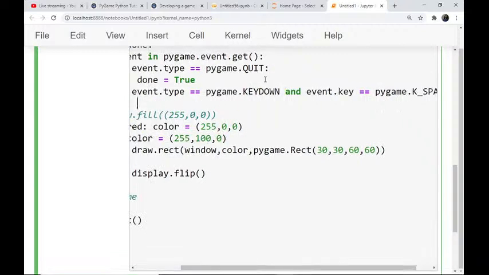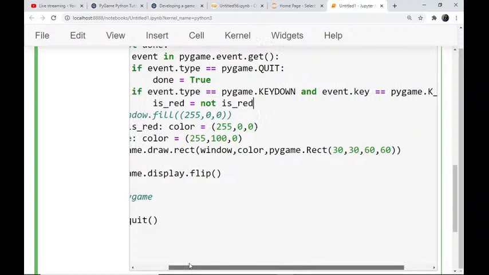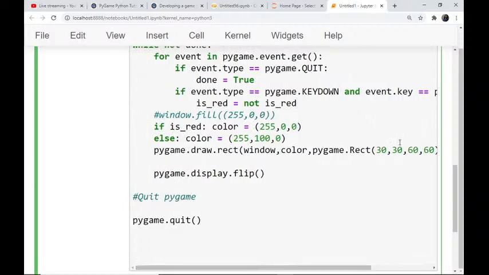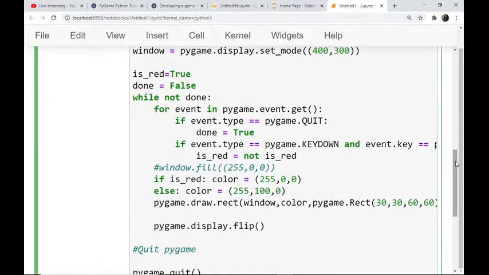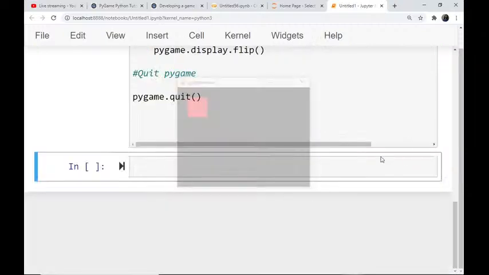So inside this event, what I am making is, is_red equals to not is_red. Whatever the is_red value, we will reverse. So when we press the key, it will change the color of the rectangle. Let me run this.